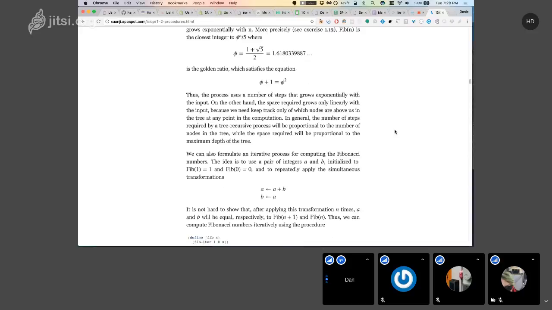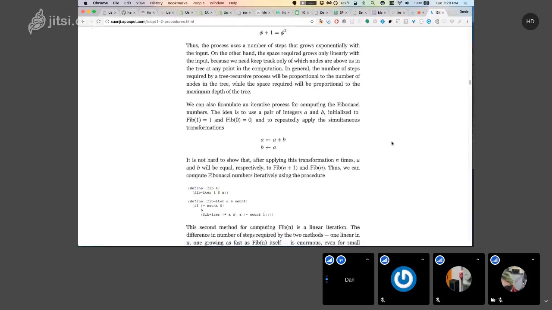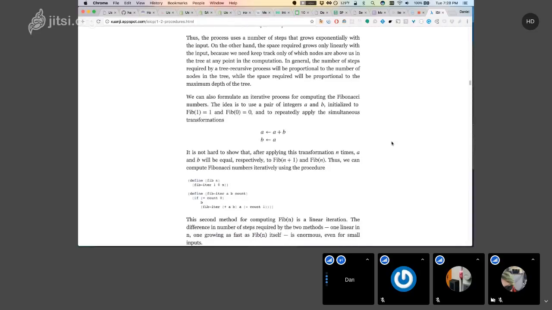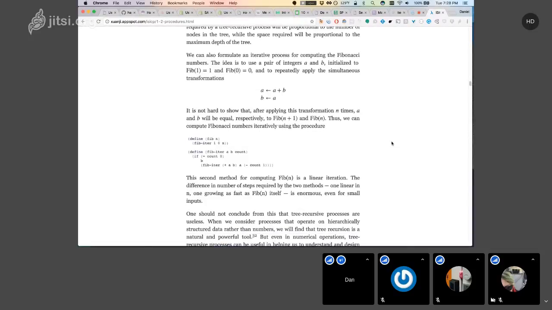We can also formulate an iterative process for computing the Fibonacci numbers. The idea is to use a pair of integers a and b, initialized to fib 1 equals 1 and fib 0 equals 0, and to repeatedly apply the simultaneous transformations a ← a plus b, b ← a.